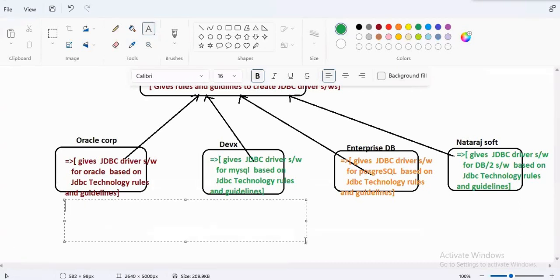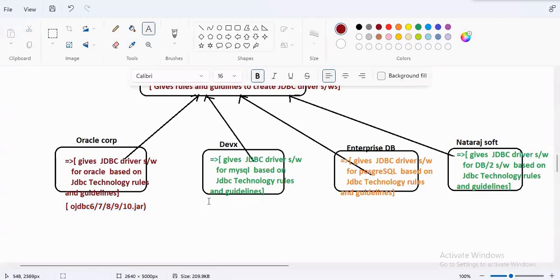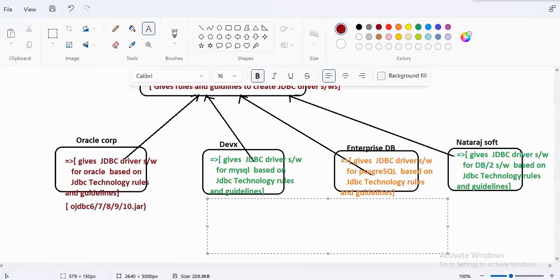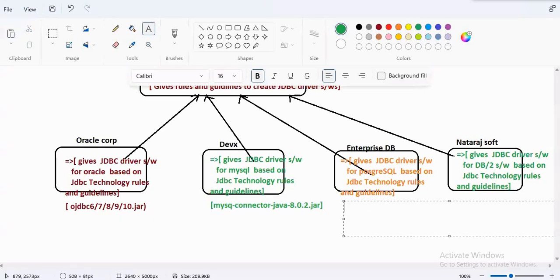And how does this software come, Ra Babu? These softwares will come as ojdbc6 or 7 or 8 or 9 dot jar. Even 10 is also coming nowadays, 10 dot jar. This is coming like this or not? Okay. Right. Next, this is coming as what? MySQL connector Java 8.0.2.jar. This is coming as a jar file.